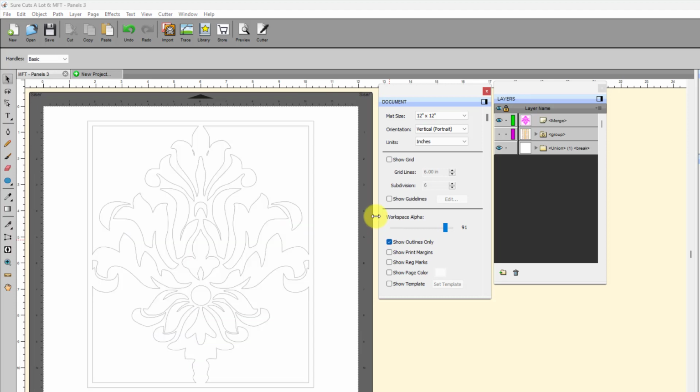So that's something to remember: anytime you need to edit the shape, you're probably going to lose all of the individual shapes. You don't lose them, you just can't see them because they all have the same fill color. So you can just go to Show Outlines Only.